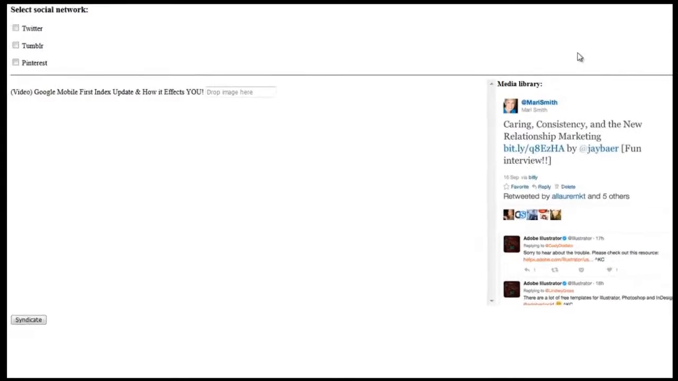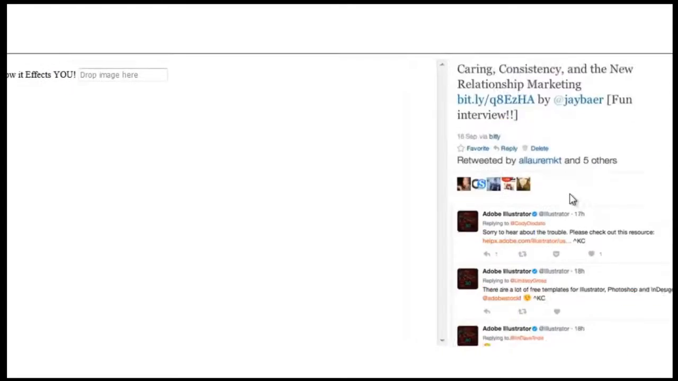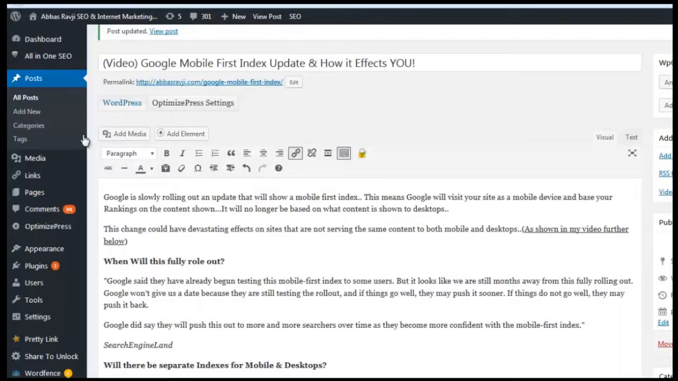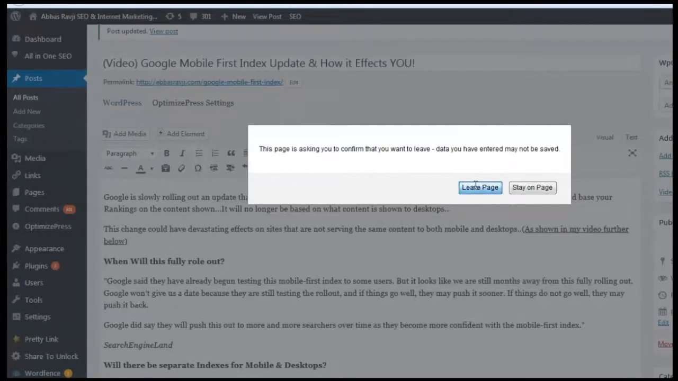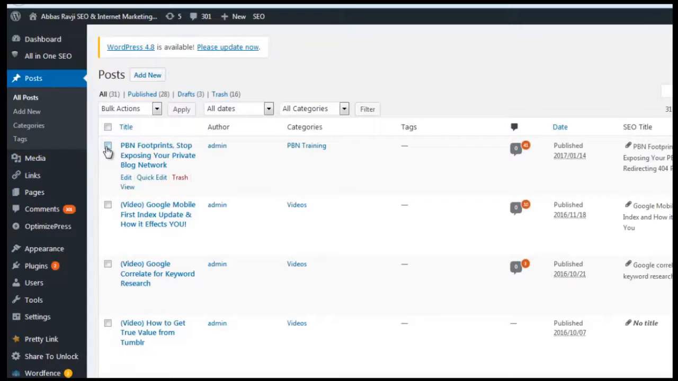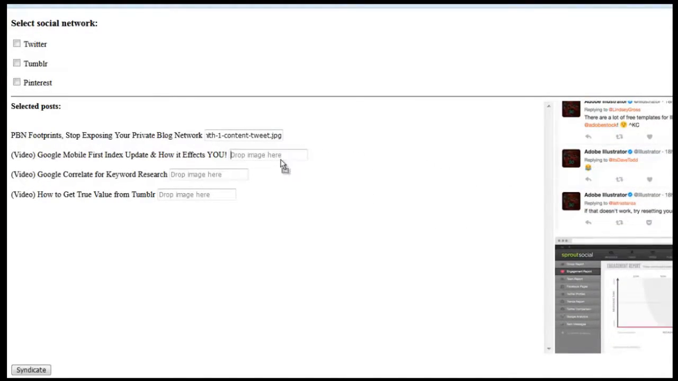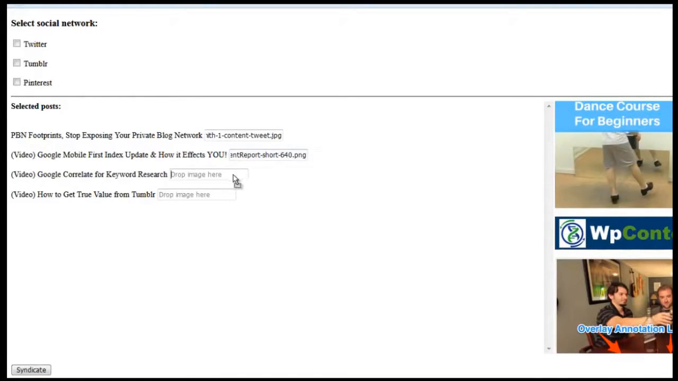Click the button, and your media library is going to be opened up here. Just drag and drop whatever image you'd like to be syndicated with your post, select your social site and click on syndicate. In fact, you can syndicate multiple posts at the same time. Let's just leave this page here. All you have to do is check whatever posts you want to syndicate. From the drop down menu, you click on syndicate, click on apply. A new tab will open showing you all the posts. Your media library is here as well, and you can drag and drop different images to be syndicated with different posts, guys. You just select whatever ones you want and click on syndicate.